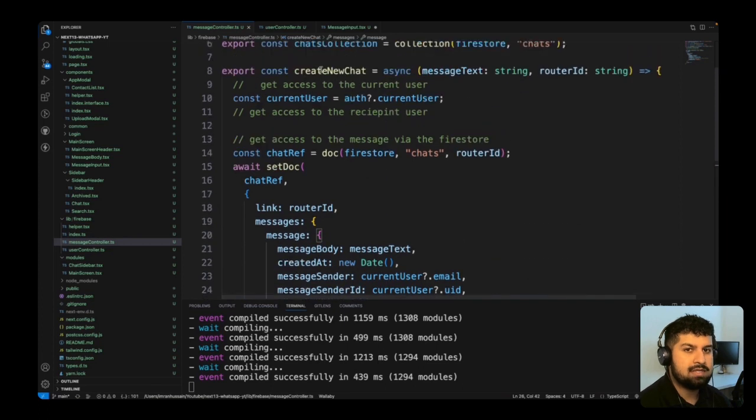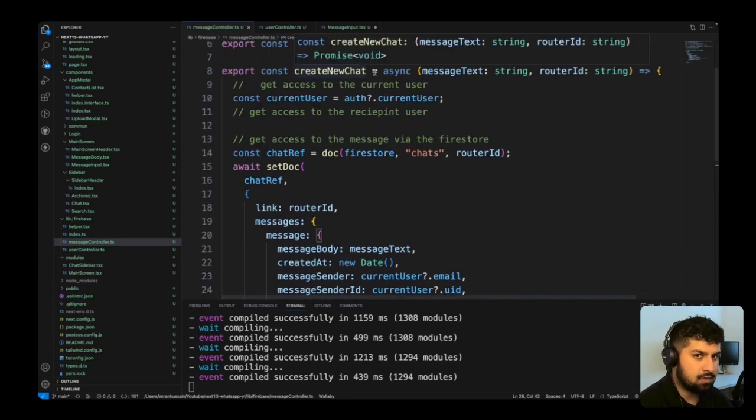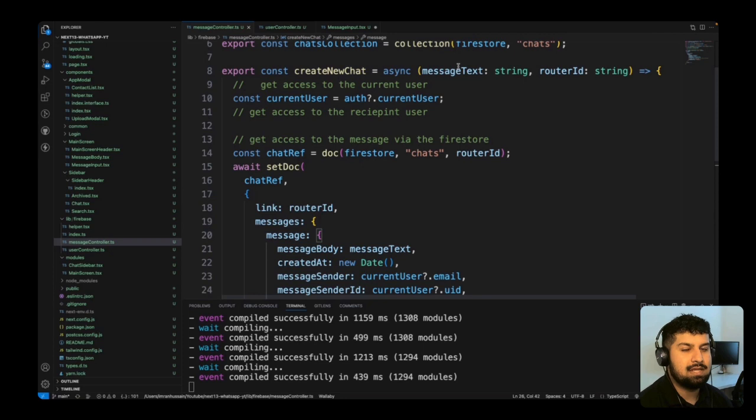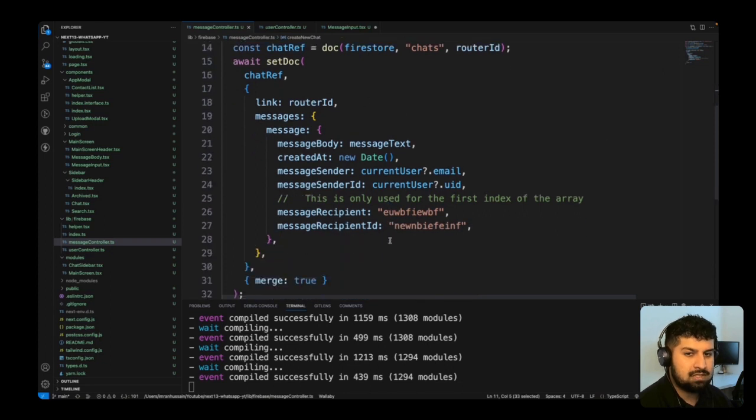So what happens is we have a create new chat function, which is an async function that takes in message text, which is a string, and it also takes in the router ID, which is coming from the params object. Then we get access to the current user, which is whoever's logged into the application. We now need to get access to the recipient user, but we'll leave that for now. This is the functionality that will get added to the Firestore. So what will get added is the link, so we can access the link for the message in case you wanted to link out to another route.